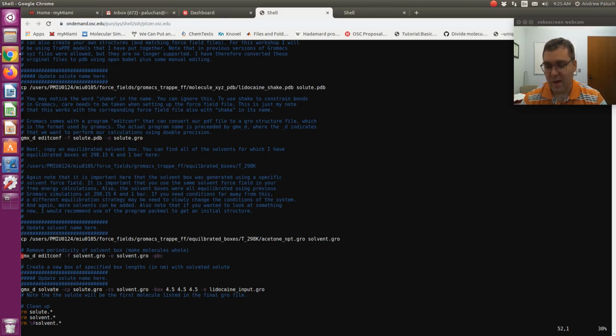So first I use editconf to remove periodic boundary conditions in that equilibrated box, and then I solvate it. I solvate my solute and my solvent, and I'm going to try and set it up so I have a cubic box of length 45 angstroms or 4.5 nanometers.